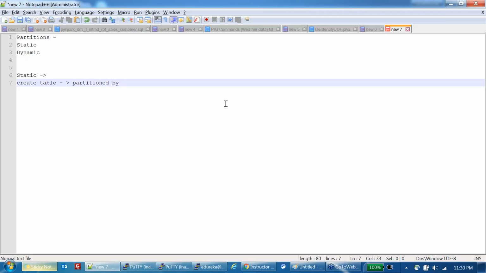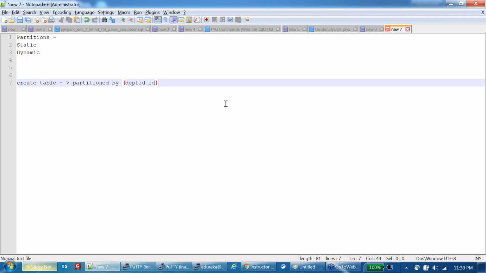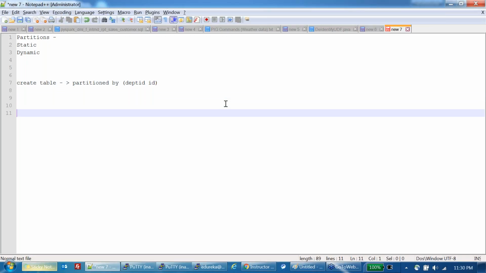Partitioned by, and I can define which column it is partitioned by. So in our case, let's say department ID. This piece is actually common, whether it's static or dynamic. Whenever you define a partition table, you have to define the partitioning column also.